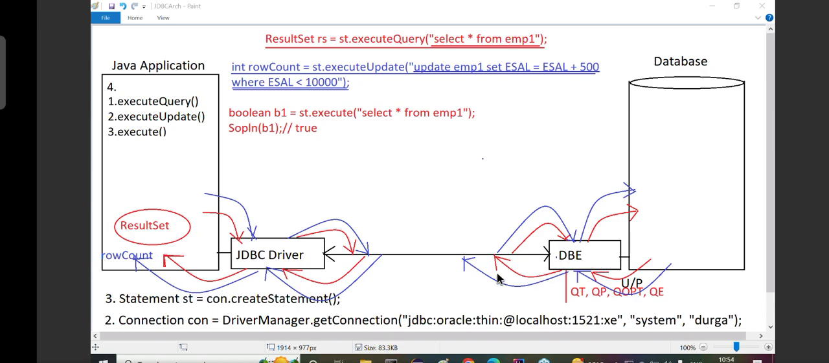That fetched data will be given to the connection. Connection will carry that fetched data to JDBC driver. JDBC driver will send that fetched data to the Java application. At the Java application, the total fetched data will be stored in the form of what there? Now result set object is created. But please remember this. Result set object is created.